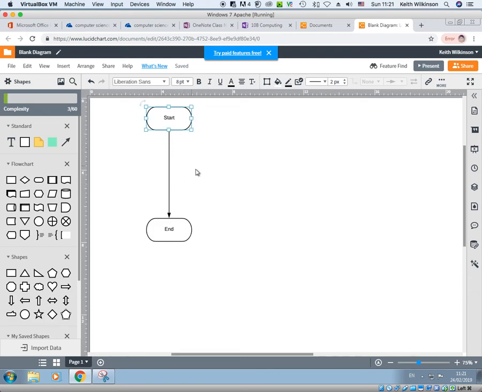So there's our first flowchart. Have a go yourself, create that one, cut it out, and paste it into a new page for today's lesson in Office 365.